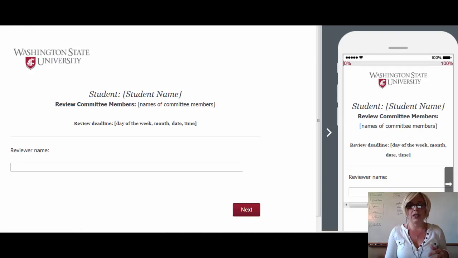For the purpose of this demonstration, I created a new survey that just has student names, so you can see in brackets where your name would be placed, the name of your committee members, and the review deadline: week, month, date, and time. And you can also see that there is a mobile version as well as a desktop version, so the committee members can actually do this assessment wherever they're at.